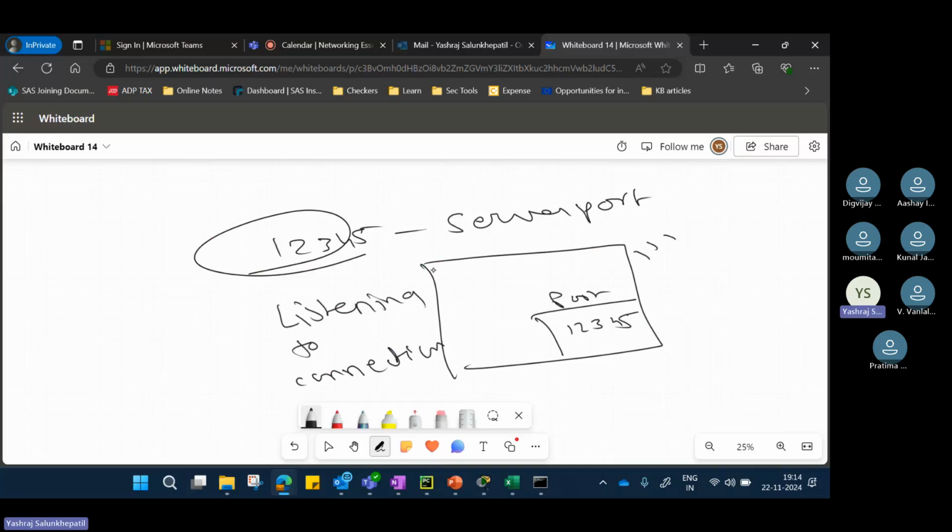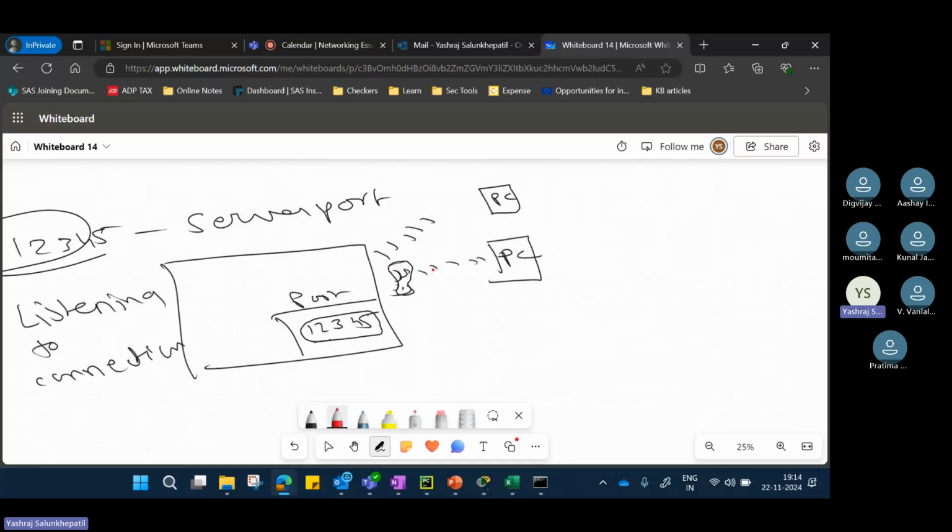It is listening to what? Connections from what? PCs. This is its ear, it is listening to PCs. Good enough. So the server is not going to change because there is only one server. But I can have multiple clients, one PC each.